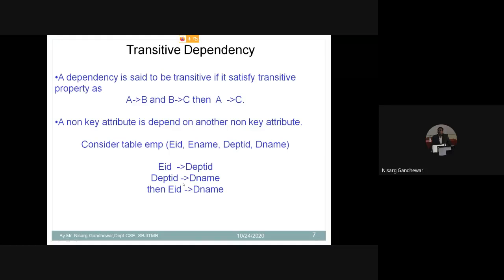Now the next type of dependency is a transitive dependency. I think you are already aware of the transitivity property. What is that? Suppose A determines B and B determines C, then we can say that A determines C. So the dependency which follows this transitive property, we can say it's a transitive dependency. So again we take a simple example to understand the concept of transitive dependency.